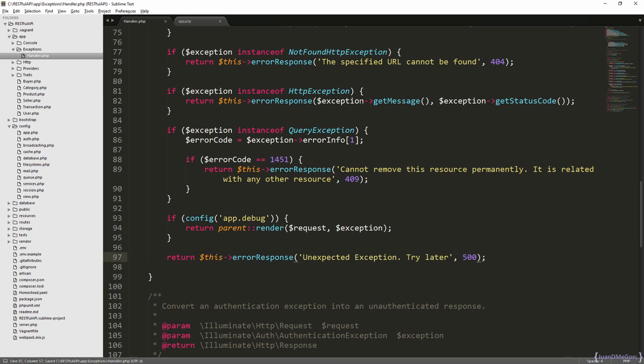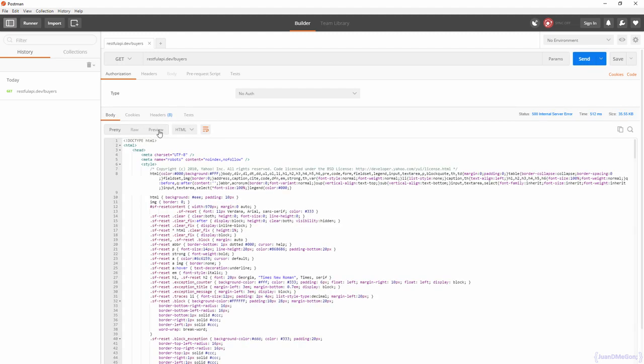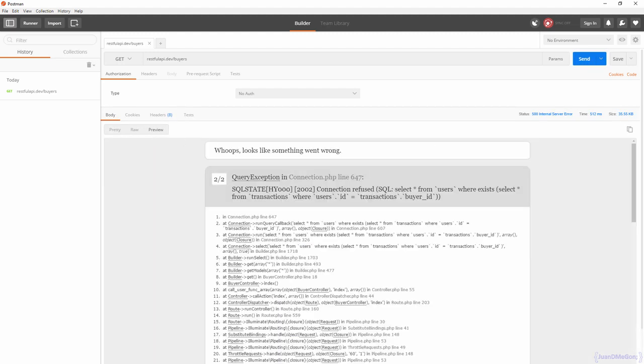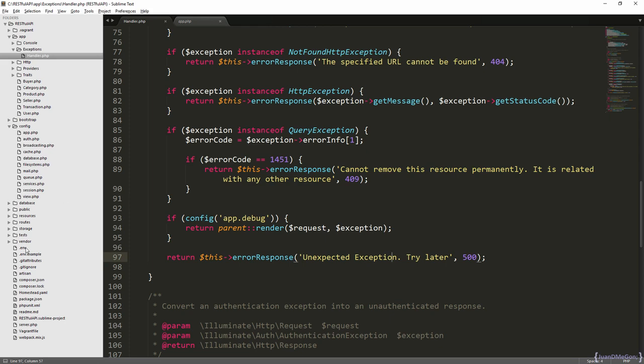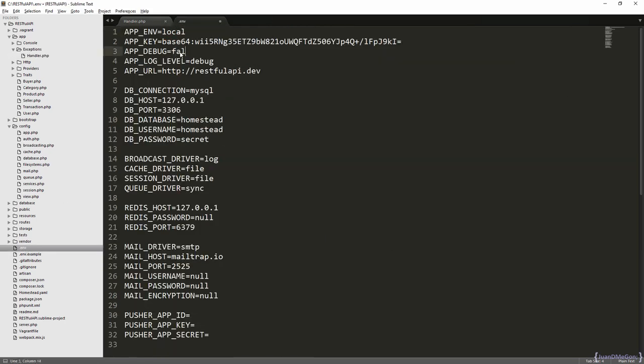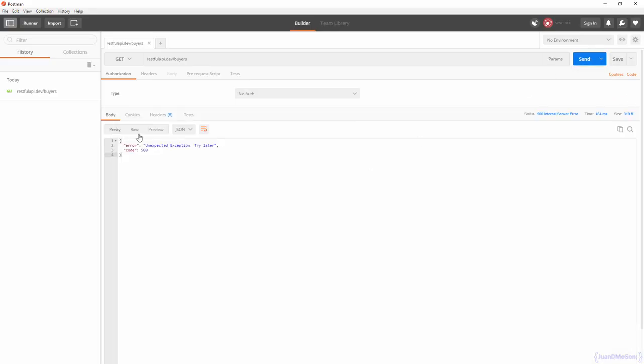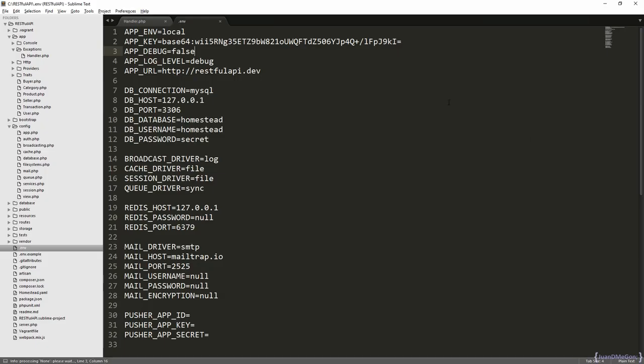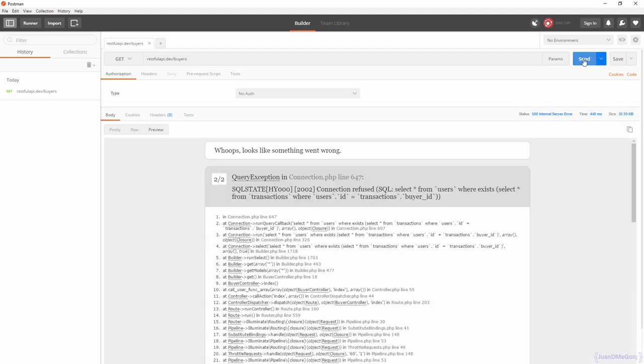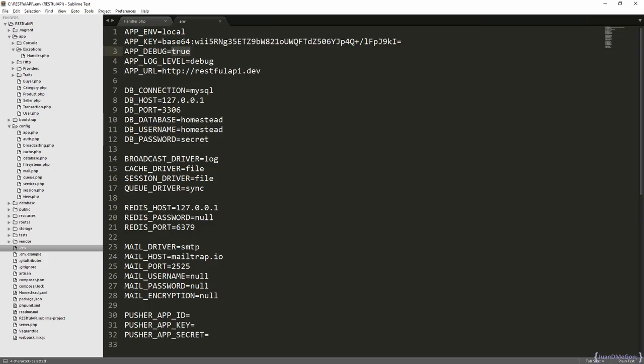So let's see what we have now. We can see now the detailed response, but if we change the debug mode of our application to false, we can see, of course, the generic response. So let's go back again to debug mode, and we can keep obtaining this kind of error for the unexpected exceptions. So it means that when you are going to publish your RESTful API, you probably need to change this value at least to false. See you in the next class.